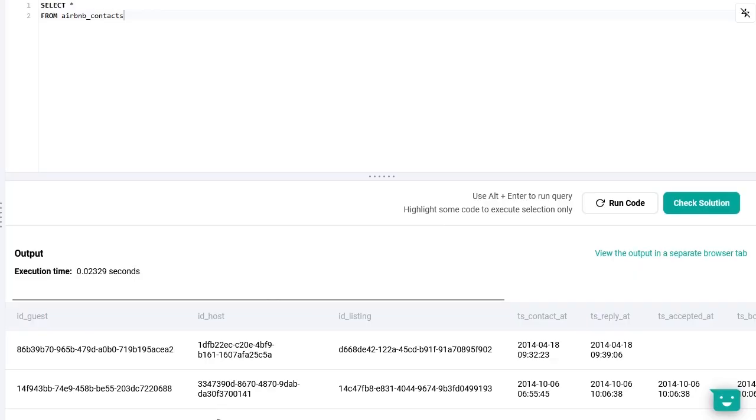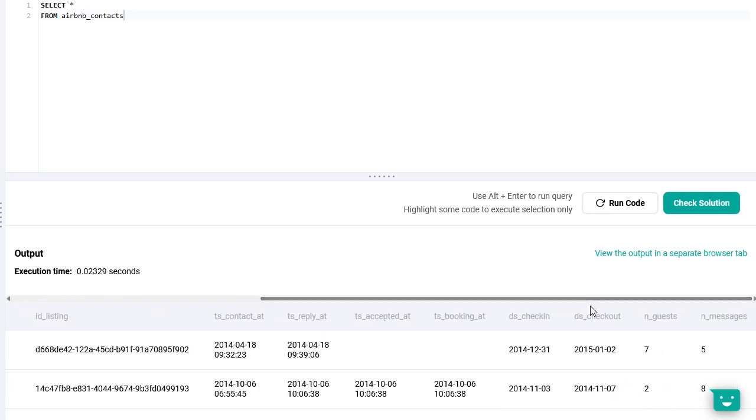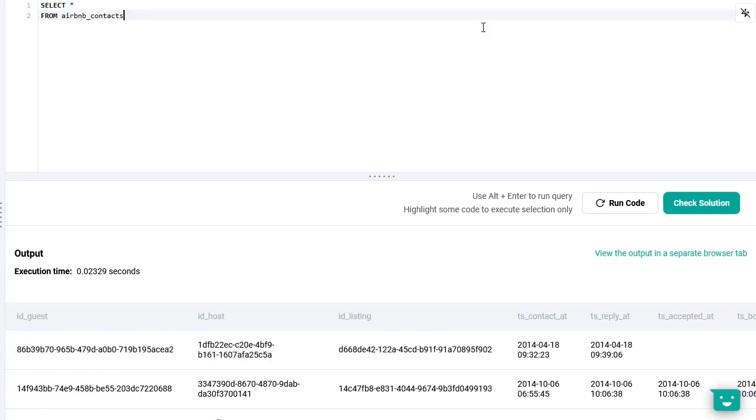The dataset has 100 rows where each row has some information like the guest ID, the ID of the host, the listing ID, and so on. The most important column for us would be the number of messages that this guest has exchanged. Let's check whether any guest appears more than once in our data.